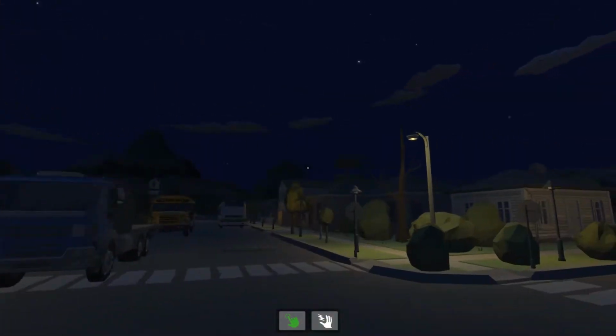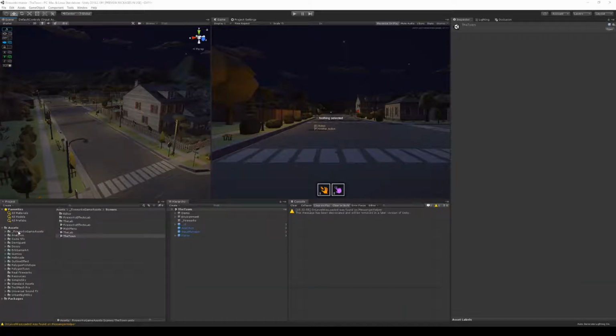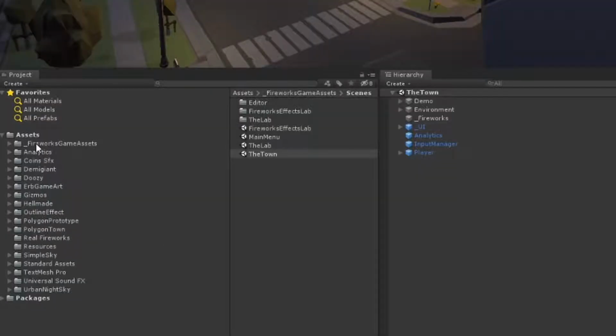So let's get started. Basically what I'm talking about is this structure over here. As you see here, I have in the top a folder called _fireworks game assets, and then I have a lot of other stuff. This way of structuring the project is, I guess, not something I figured out. I think I saw it somewhere else and then just adopted that, because in my first projects I was kind of getting in a fight with all the assets I got from the asset store.